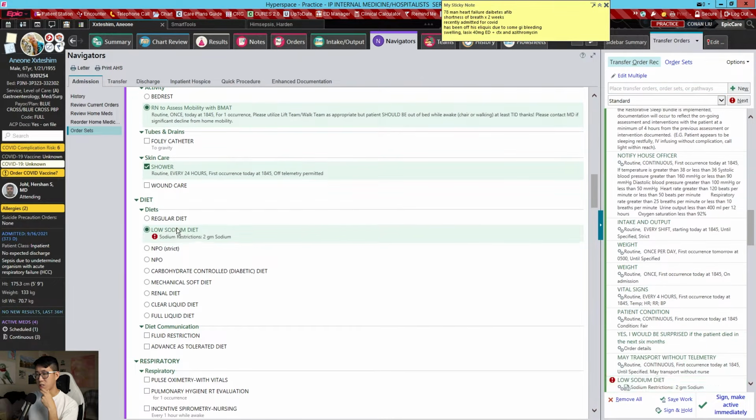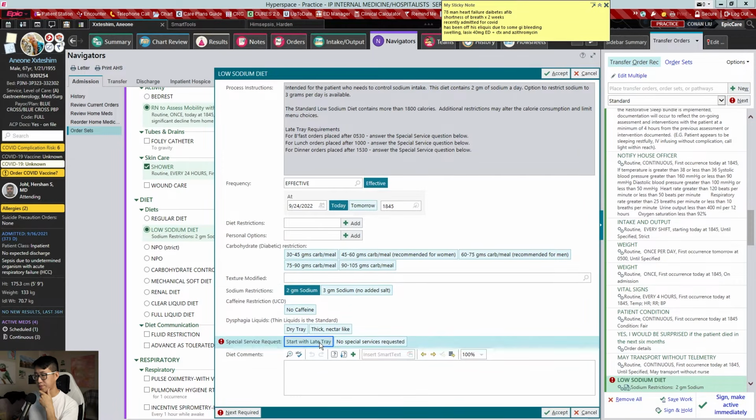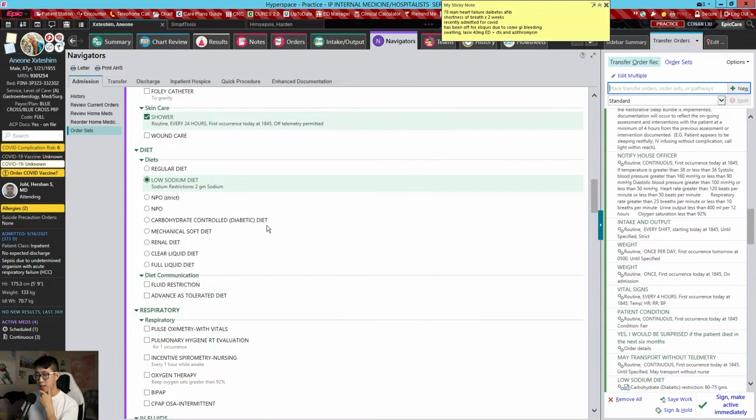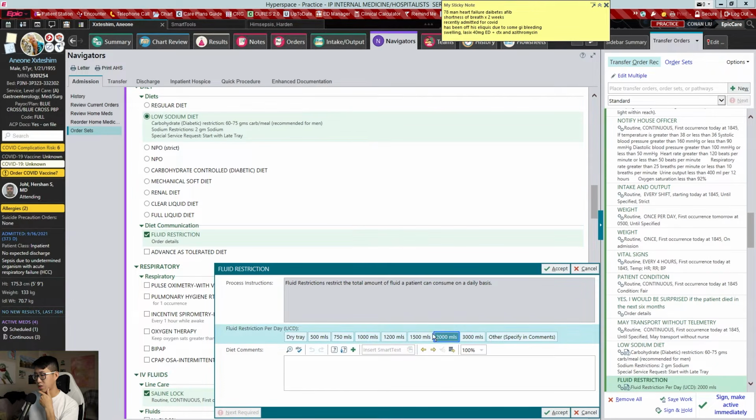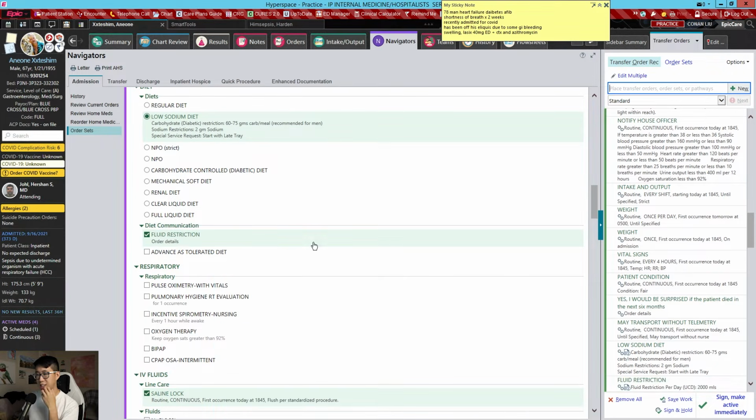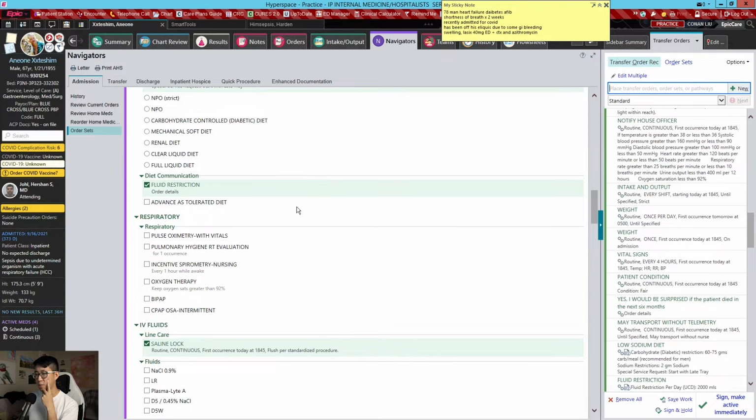So this patient, we can just put them on a low sodium diet. Start with a late tray. If they have diabetes, you could just add carb restriction here as well. And then if you wanted to do a fluid restriction, you could do it here. So you could just do like a 2-liter fluid restriction. Evidence not that great for heart failure actually, but it's obviously a very common practice.